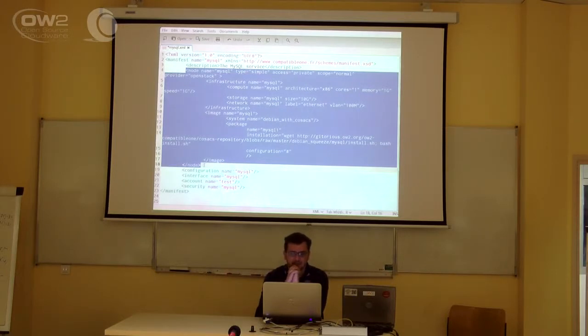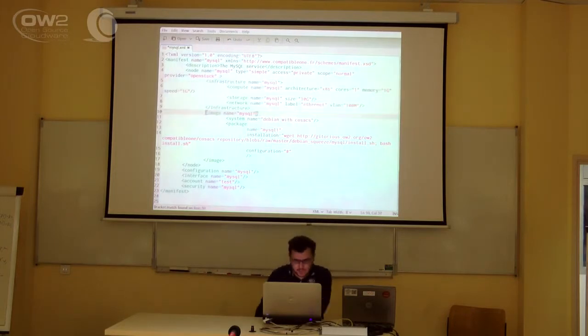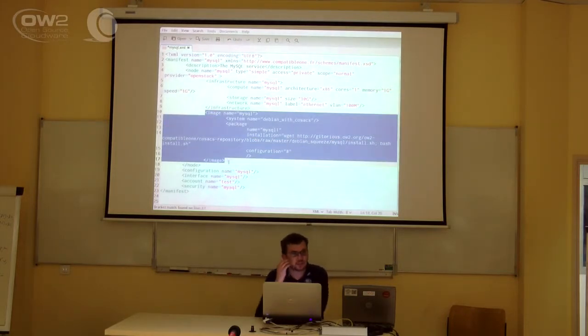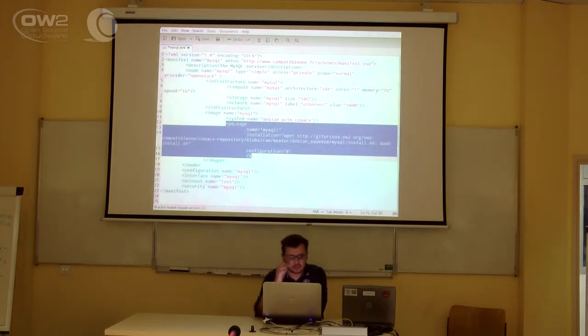Here we are saying that for us a MySQL service is something that should be deployed on a given infrastructure, which is described here, have associated an image, so a virtual machine image, where the base system is built starting from this base image, and here in the package section we basically say how to enrich the base system in order to install all the needed software for providing the MySQL storage service.